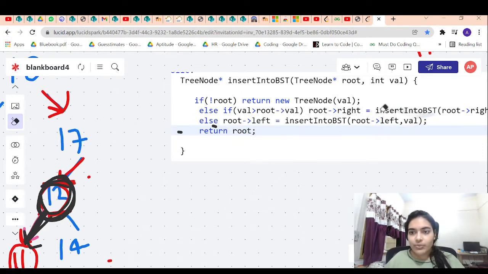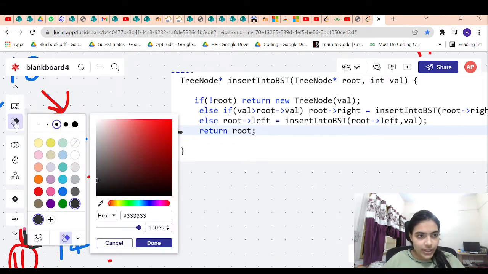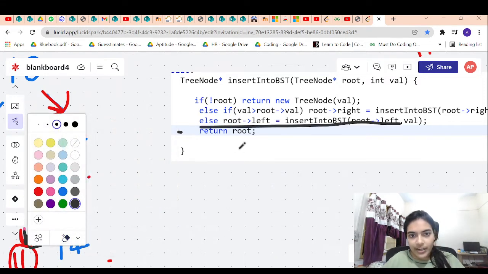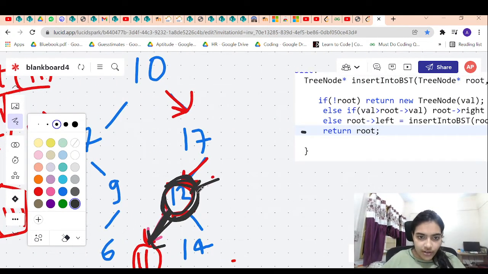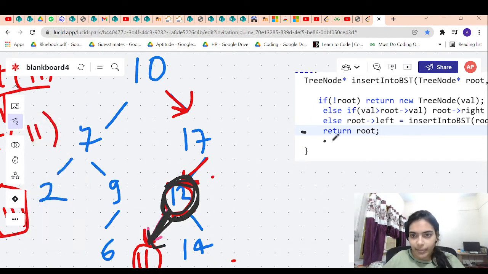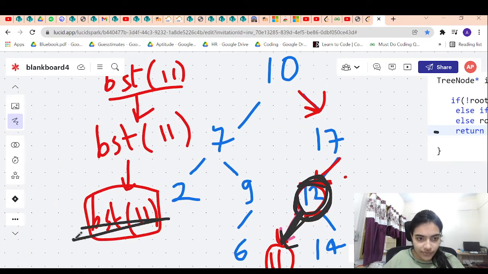Once this line is also executed, what will happen? We will return the root. Which root are we returning? We are now in the function call with node as 12. 12 is the root, so we will return back 12 as the root. So this function call is finished. We will return back to the function call that called it.